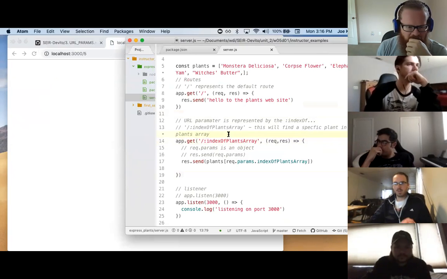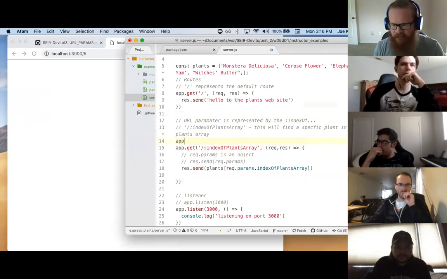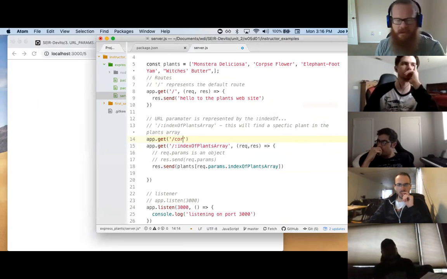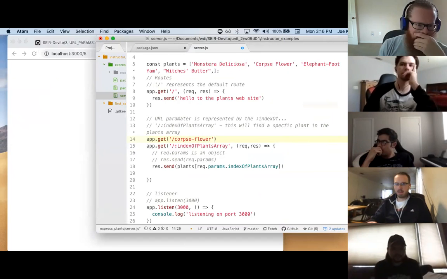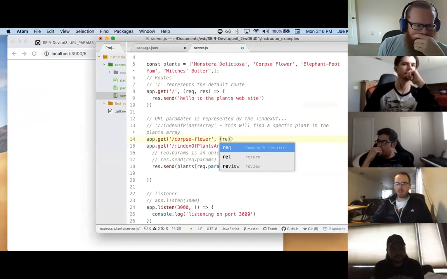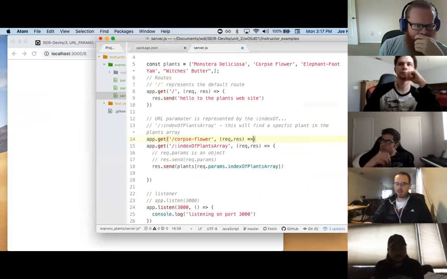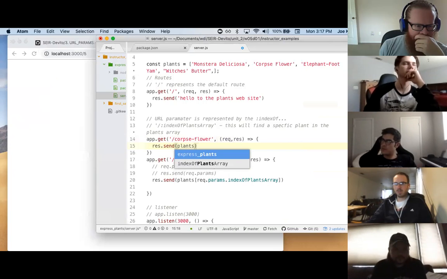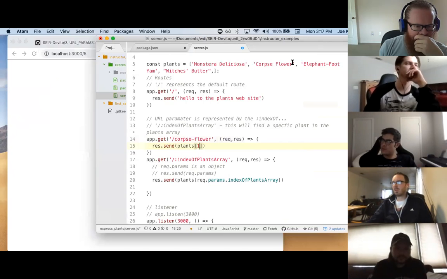Because the other way to do something like this would have been app.get, and then I could have said, you know, let me try to get one of the easy ones, corpse flower. So I could have said, hey, corpse flower, and then req, res, and res.send, and just grab the element from there. I know it's at position 1, so I could have said plants[1]. I could have done that, and I would have got corpse flower.